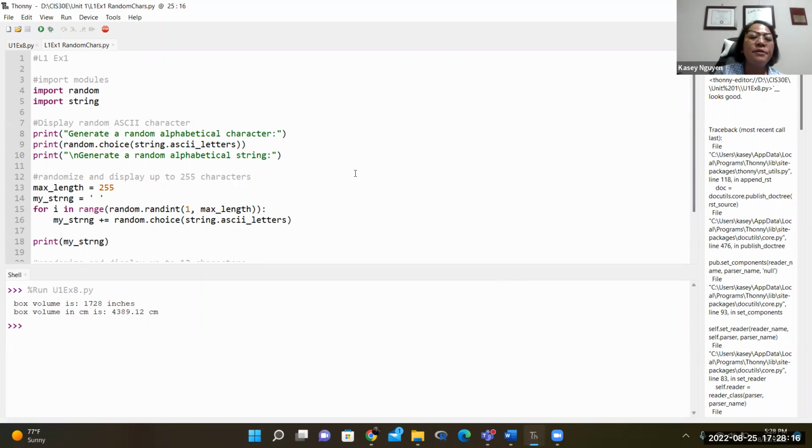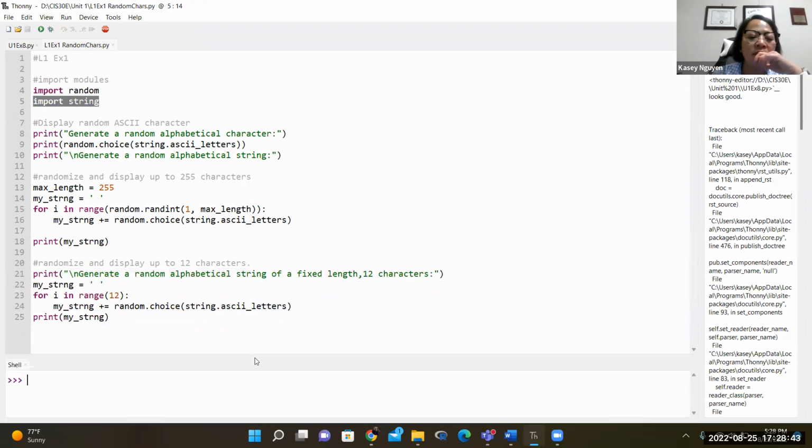So in order to use random choice, I need to import in my module, which is a file in Python. So I would say import random, and the random module would contain random choice. I'm also using string as the assignment calls for string. So I'm going to go ahead and import in string. Let me clear this and pull this down a little.